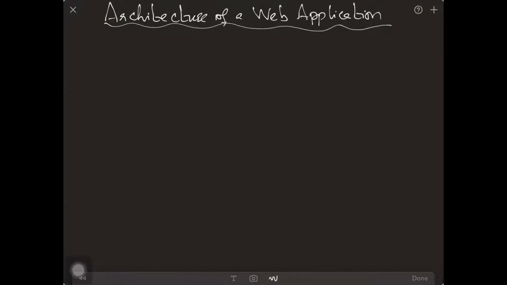Okay, let me draw a diagram so that we can understand it in a better way. We start by drawing a client over here. Let's suppose this is a machine on which our client program, maybe a browser, runs. Over here we have a web server. Let me write it down, web server. This is our client.